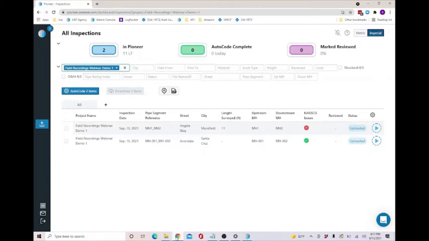Over here in my Pioneer web account, I'm in Google Chrome right now, you see a project called Field Recordings Webinar Demo. It currently has 2 inspections in it. Follow me now as we show how an operator in the field would use this software to generate a 3rd inspection.